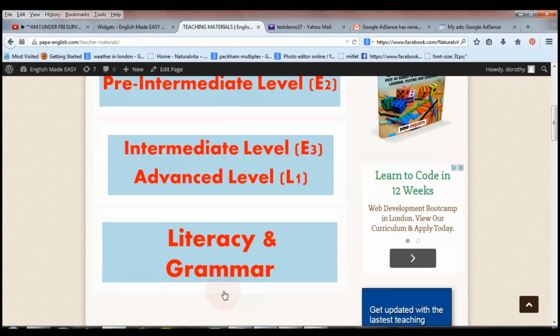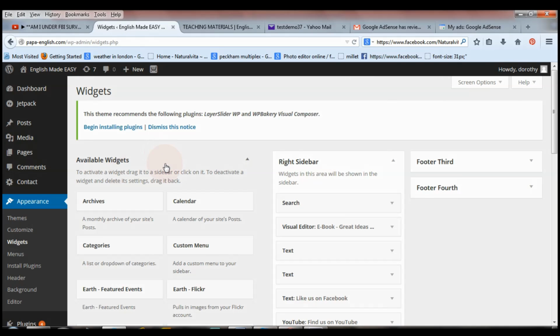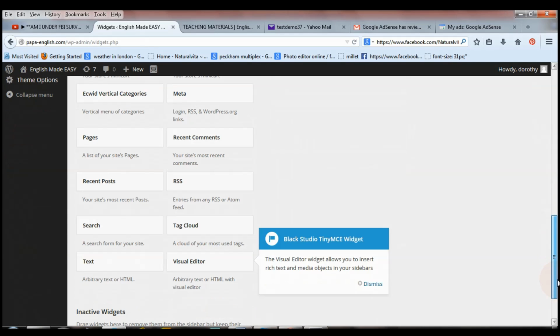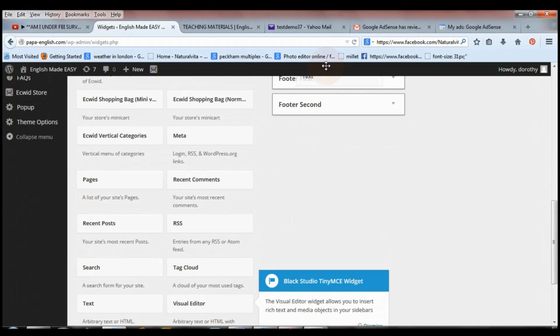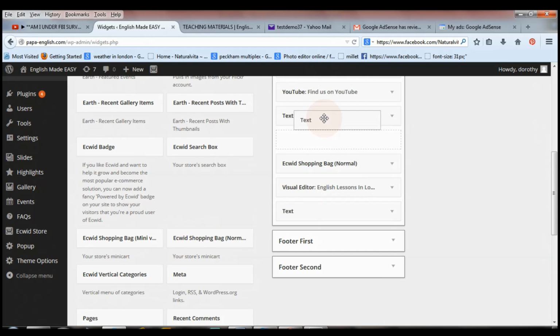But if you want it to be on your main page, then I'll show you how to do that in a minute as well. So if you want it to be a widget, so where it says right sidebar, you need to drag it here. And the way you do that is simply by grabbing a text box here and dragging it all the way up to your right sidebar. You can choose where you want it. I'm going to put it right at the bottom.